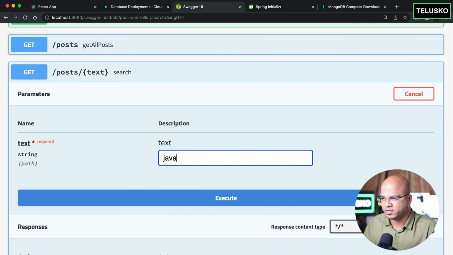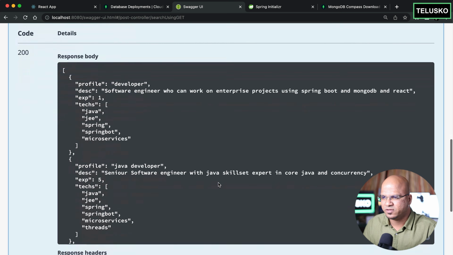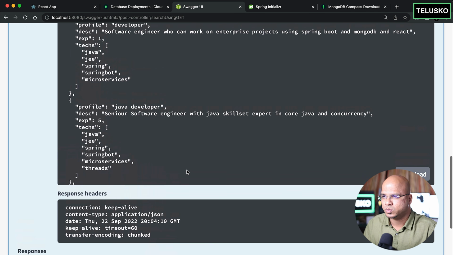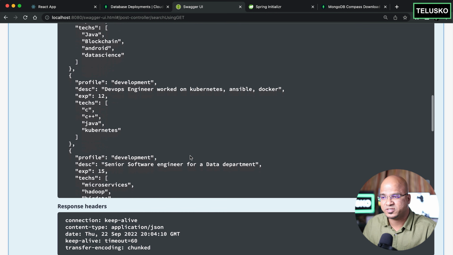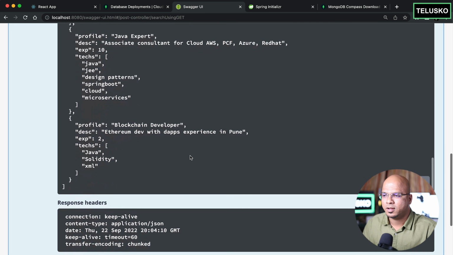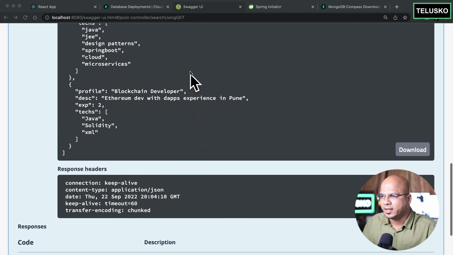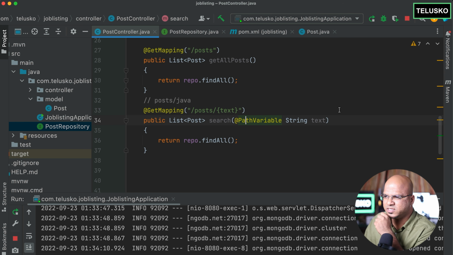Let's say if I say Java, or let me be very specific, Mumbai, because we only have 1 or 2 with Mumbai post. But if I execute, you can see we have received multiple, not just 2, if I'm not wrong. Yeah, you can see we have received multiples. Filtering is not happening. Okay, we have to do something for that. Why it is not working is very simple. We are saying find all. We should not be saying find all. We have to be very specific.